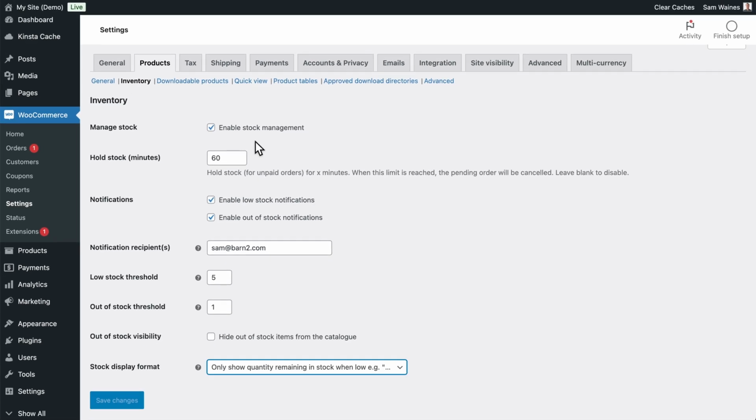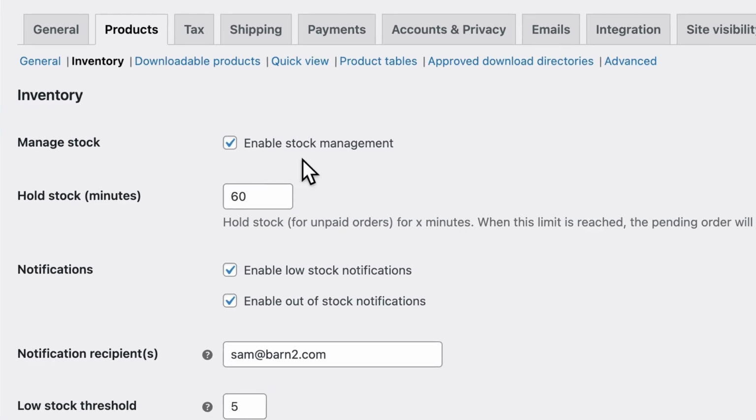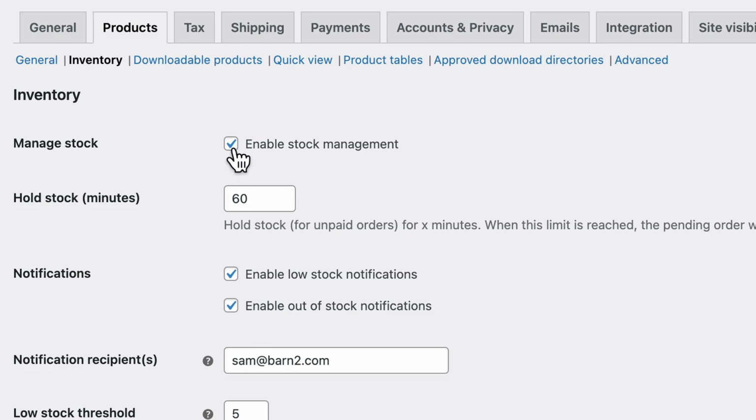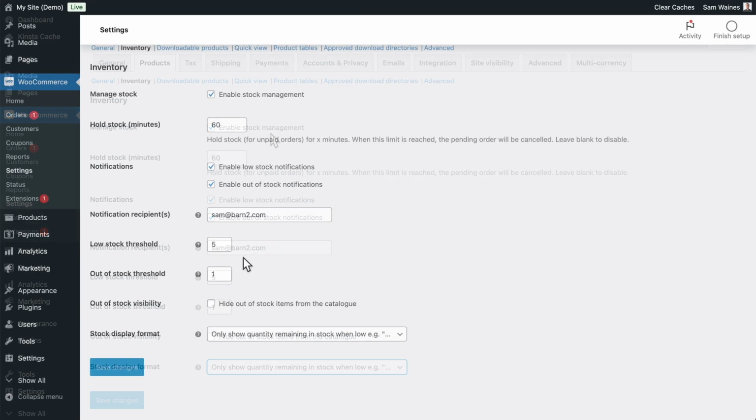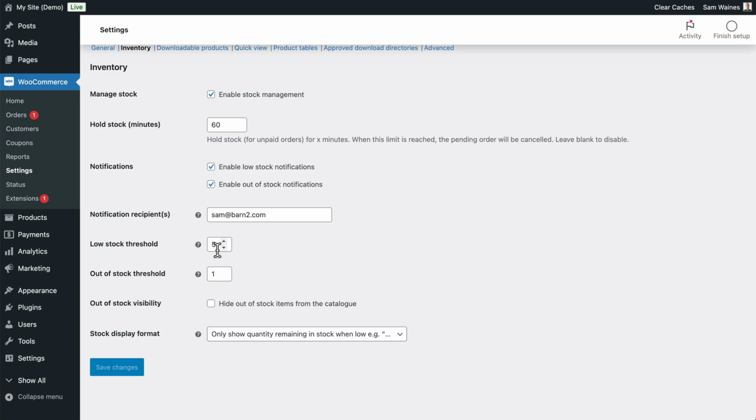The exact settings you choose are up to you, but I would say the main setting is this Enable Stock Management, so you will be tracking stock levels. You can set thresholds for low stock or out of stock numbers. So this is just the number of items that you have left before it will change the status to low or out of stock. And you can choose to hide out of stock items, but if you want to do anything in this tutorial, you should leave this box unchecked.